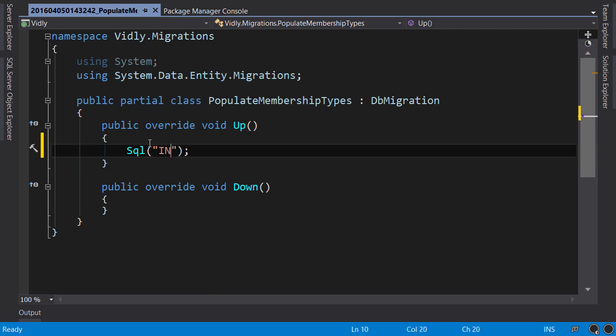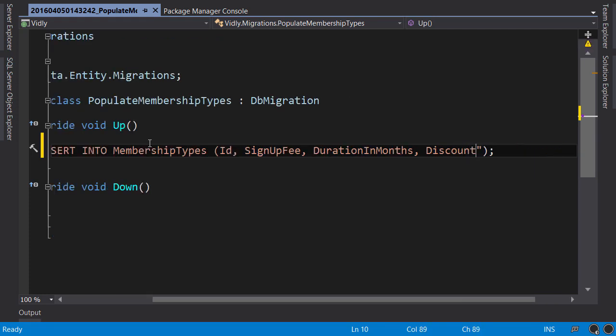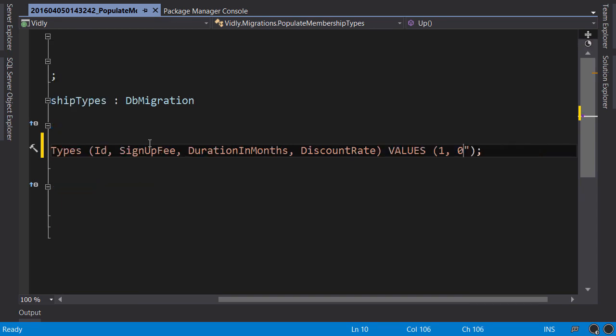So we can type INSERT INTO MembershipTypes. The columns are Id, SignUpFee, DurationInMonths, and DiscountRate. And then we pass the values. So for pay as you go membership type, Id is 1, sign up fee is 0, duration in months is 0, and discount rate is 0 as well.